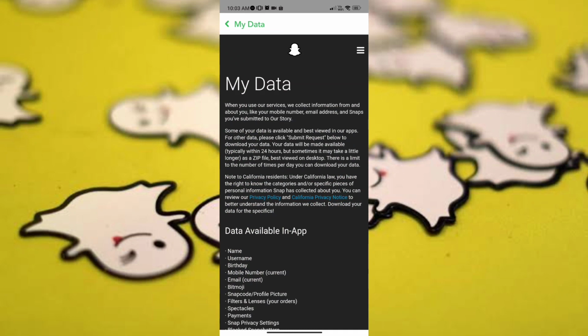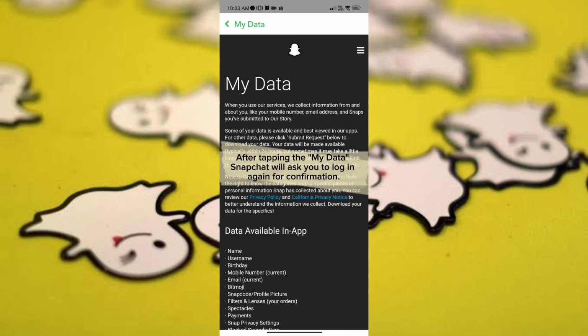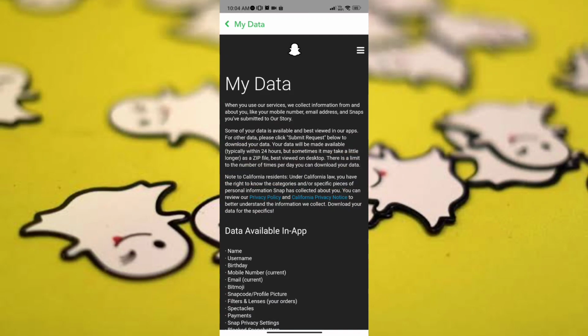And just an advice, once you've tapped my data on your options, it will ask you to log in. You're gonna have to put your email address, or you can use your username or the mobile phone number that you've used. And it's gonna ask for a code on your email or via text. And once you've entered those, you will be presented this screen.